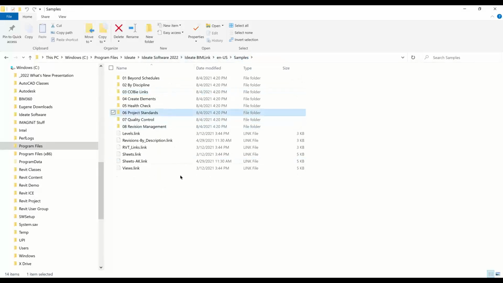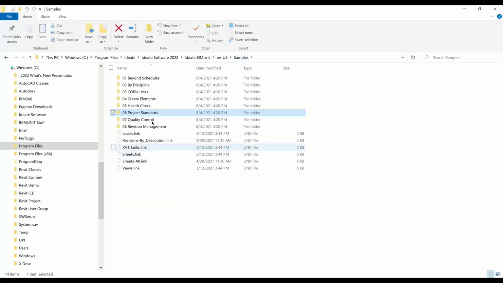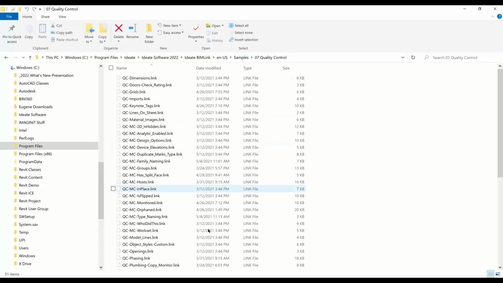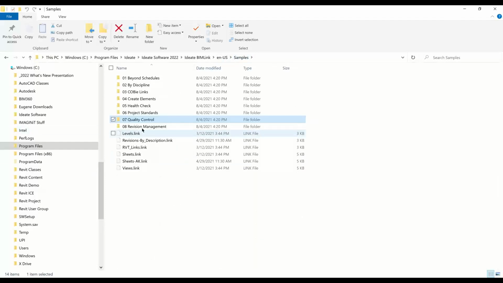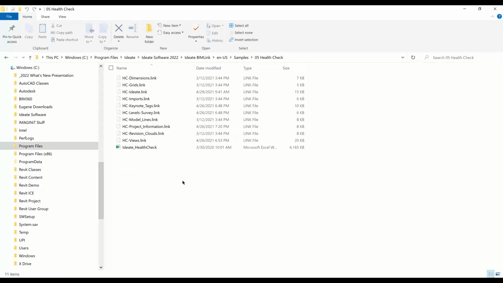We're going to look at project standards. There's the project standards links. And remember, we were at quality control. There's quality control. So all of those are there. And then, last but not least, our health check. And there's all links to that. But look at that bottom file, Ideate Health Check. So that's going to do some nice fancy things for us. So I don't want to mess with this one.